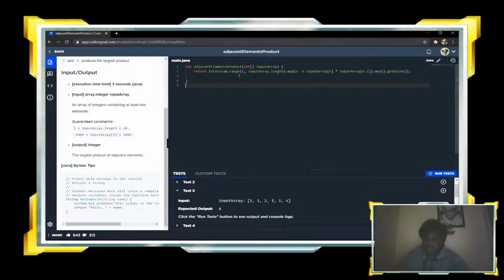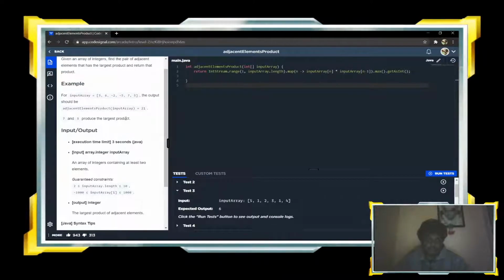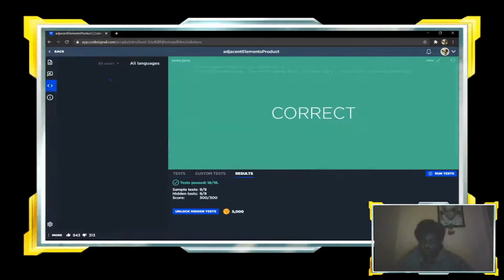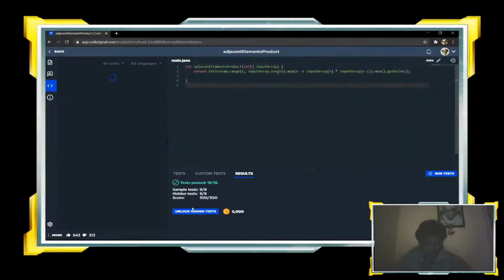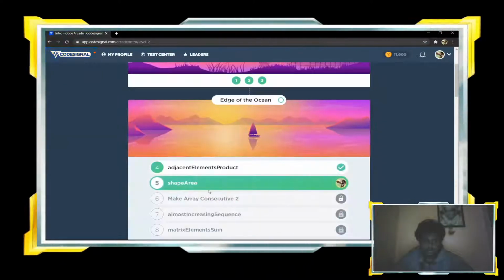In n, I am accepting input array n times input array n minus 1, then max. Only the max would be calculated easily because they are adjacent elements. That's what we are doing. Then getAsInt. It should be displayed as an integer. It is done, right? Submit. Okay, it is done. Now back.